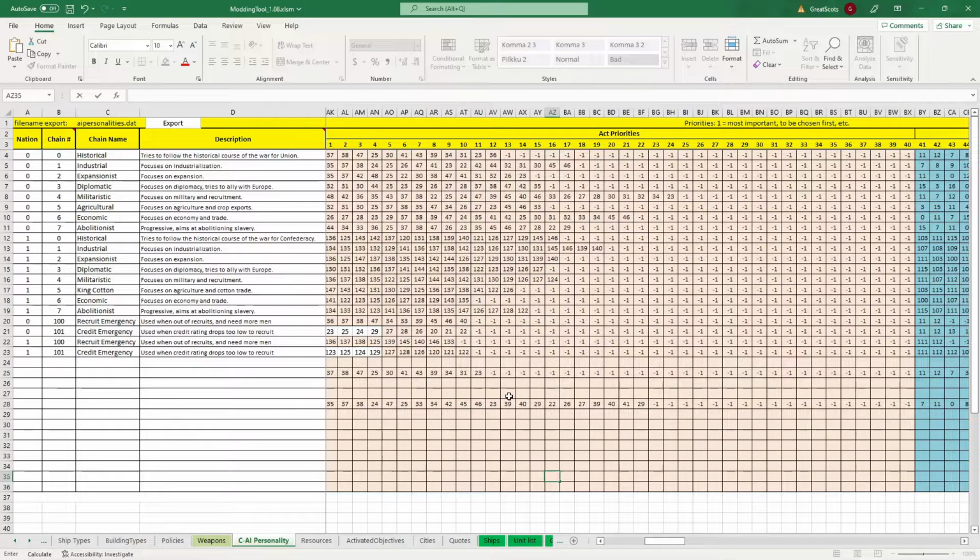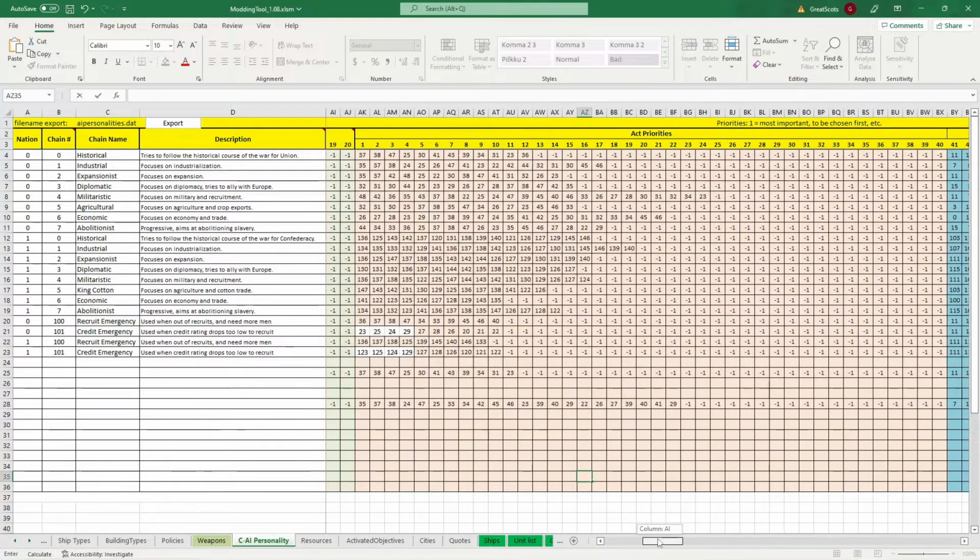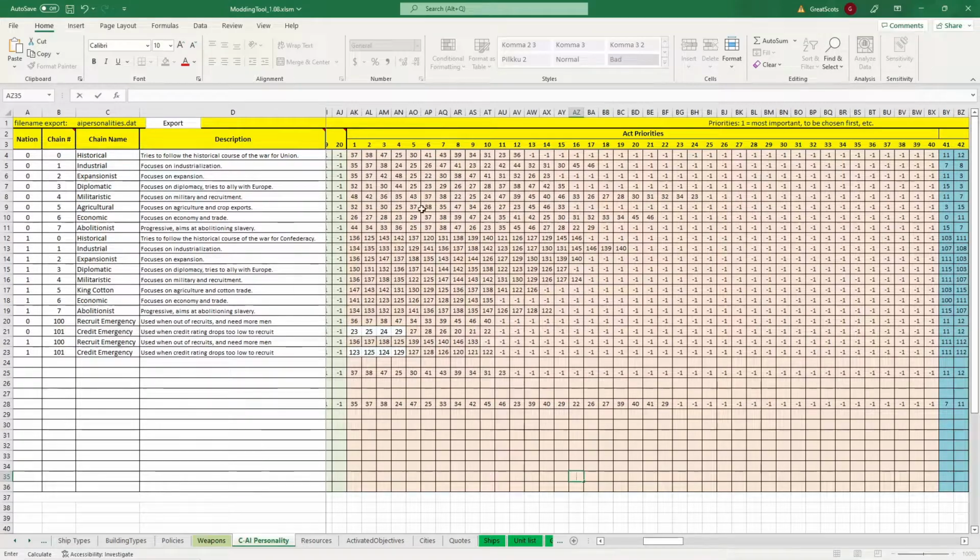All right, act and policy priorities. These can kind of be talked about together because they are pretty similar, and you're going to go to the same spot to find out what they mean. So up here it tells us priorities, 1 equals the most important. So what they're talking about is the column. Things in column 1 will generally be the first act researched. 2 is the next.